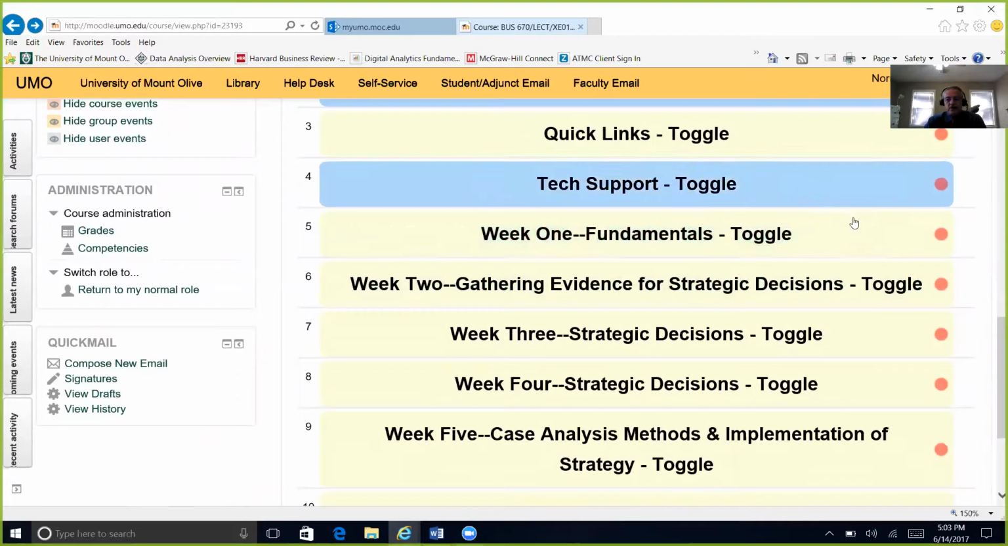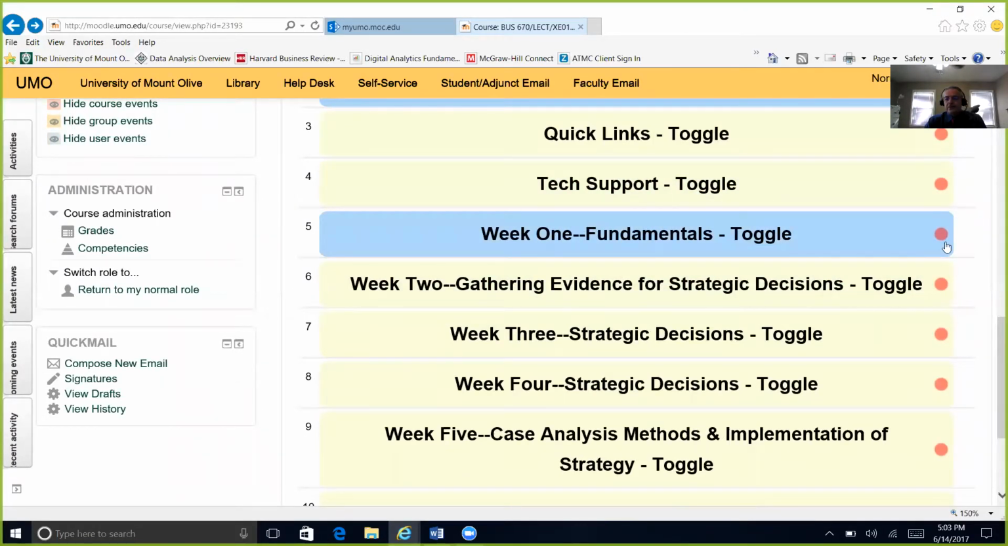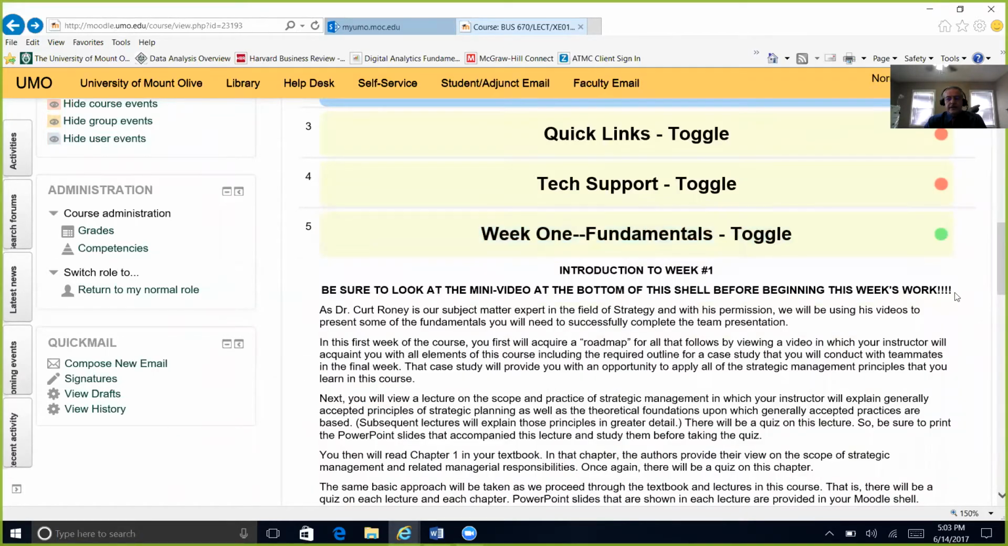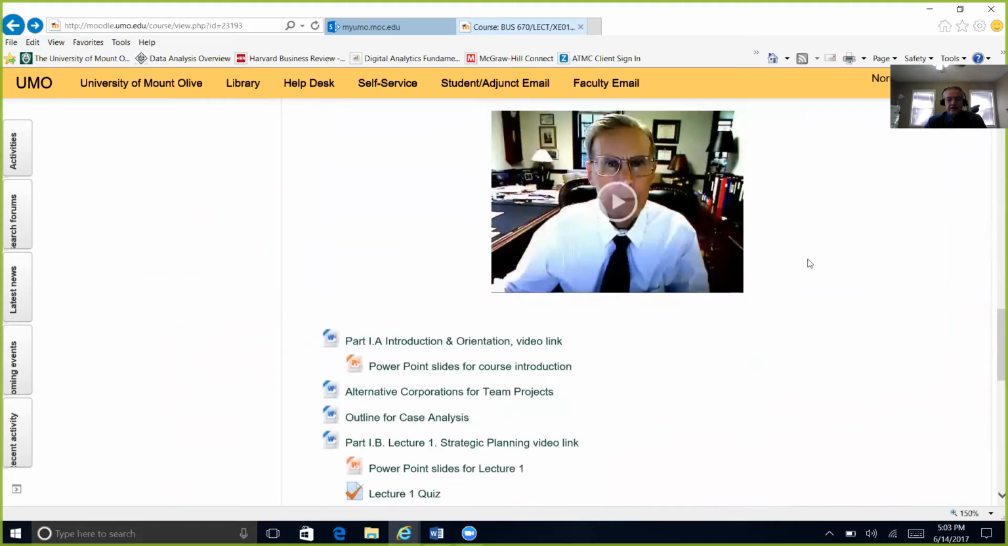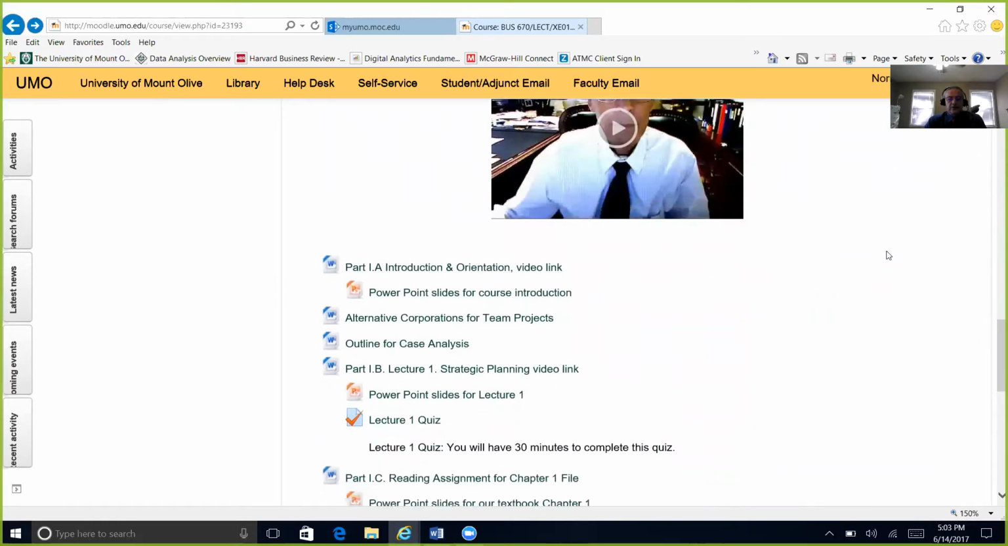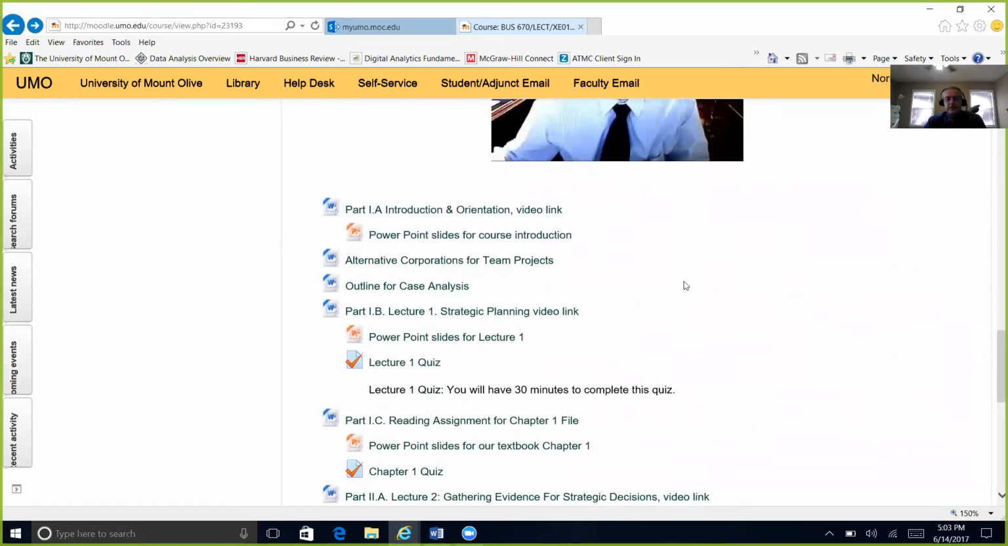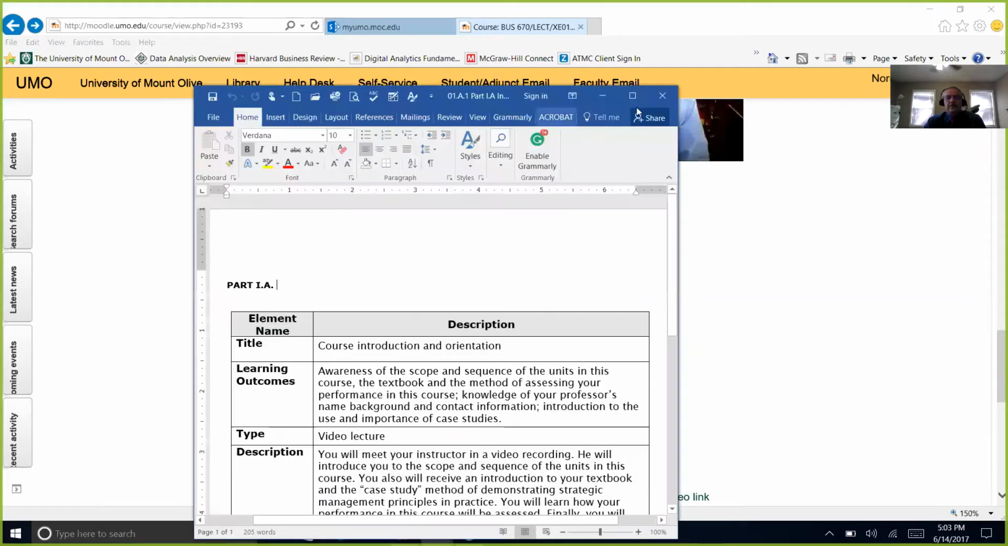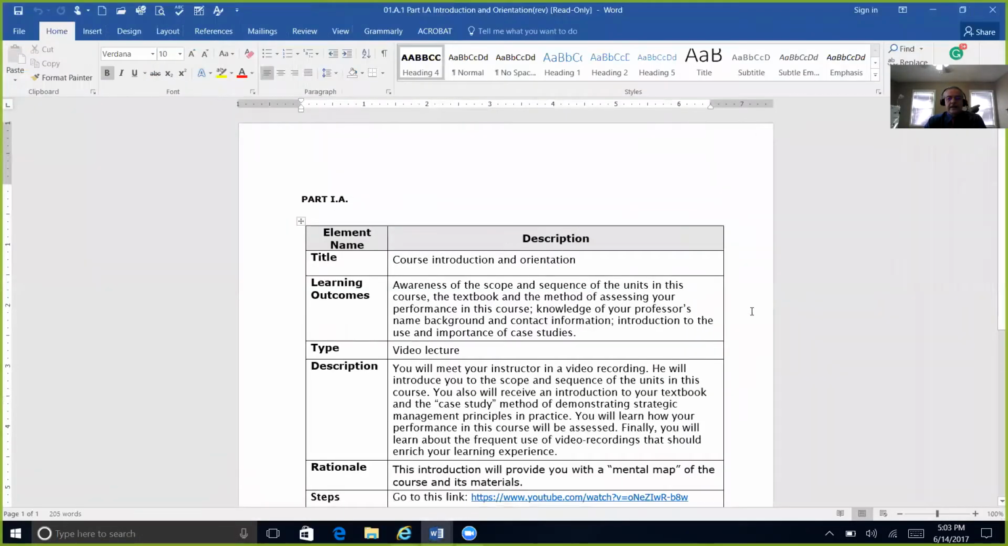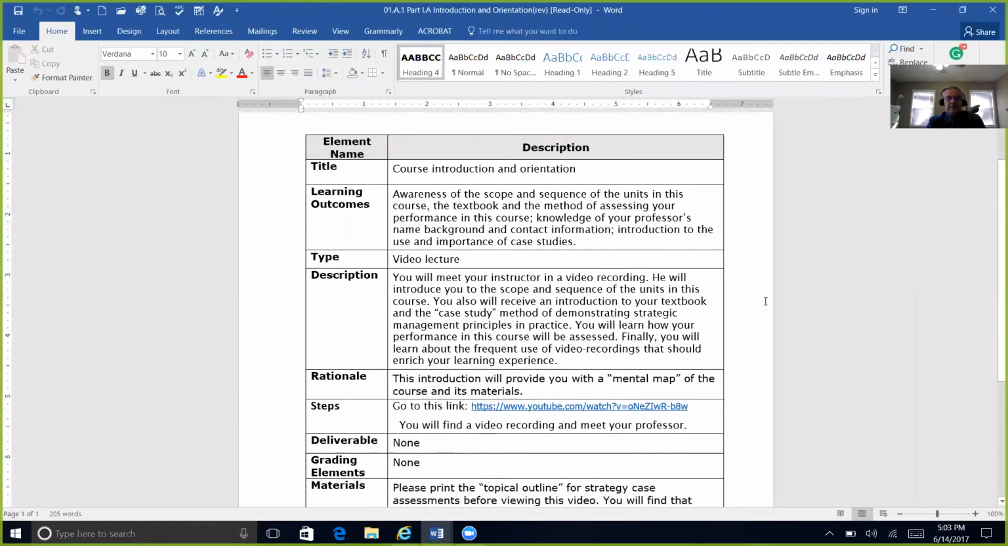So again, the rest of the Moodle shell is pretty fundamental of what you have been accustomed to up to this point. In week number one, there's some of Dr. Roney's lectures as we begin. This is the reading assignments, the Word document here that you want to make sure that you download and read. Here's an example of that very first one, as it contains some information about this particular week's topic.